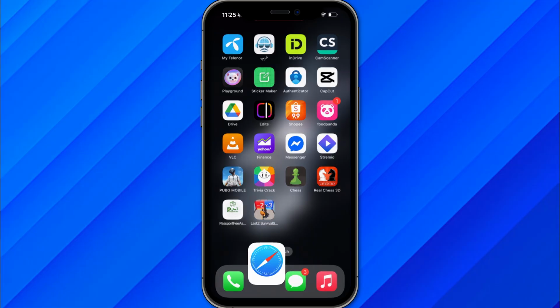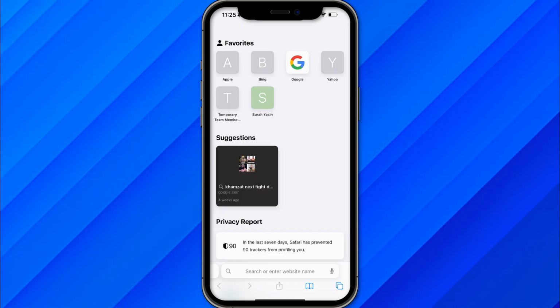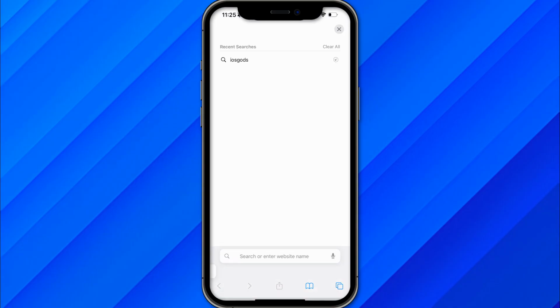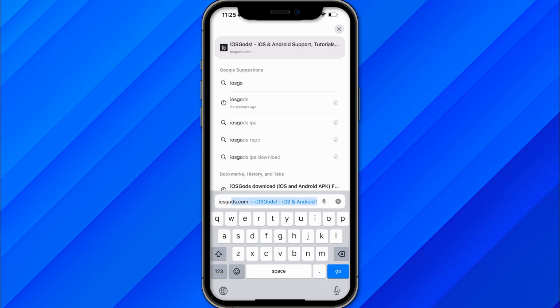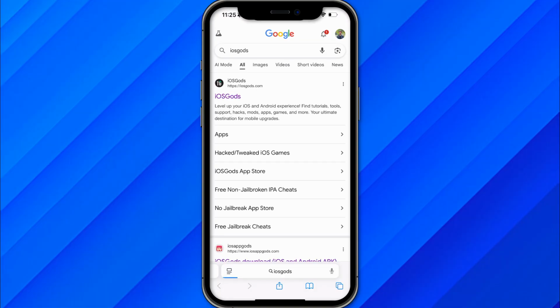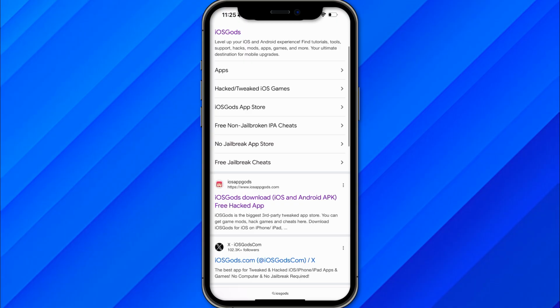Just simply open the Safari browser on your iPhone, and once you open it, search here. Let me just search iOSGods. Once you write it down with the correct spelling, press go, and you will see iOSGods. Either you can add the first one or the second one. Let's say this one, iOS app codes free hacked apps.